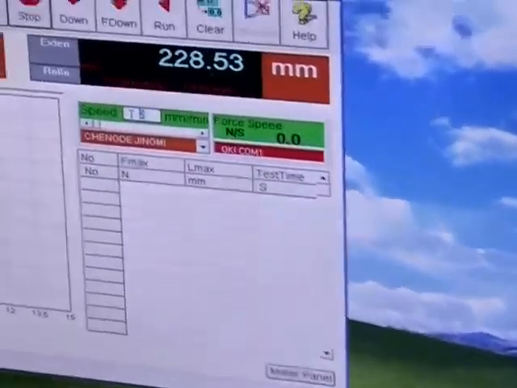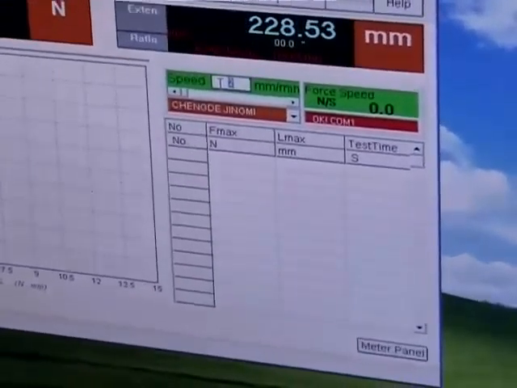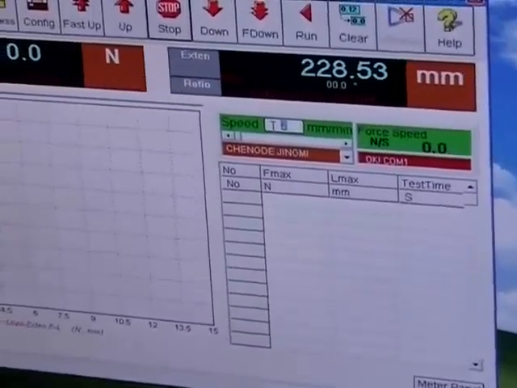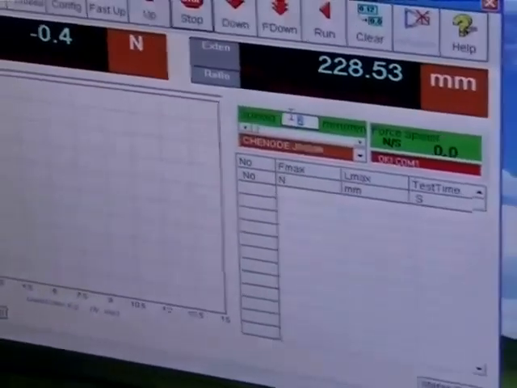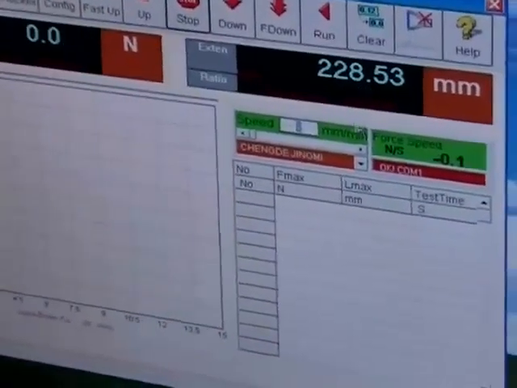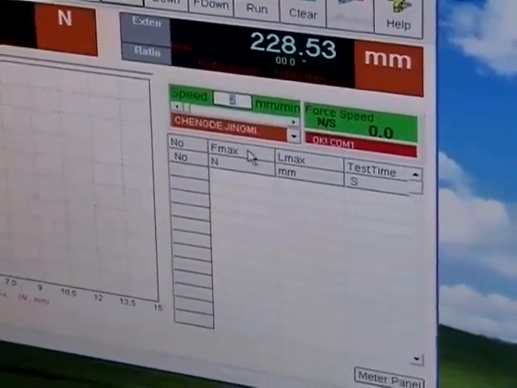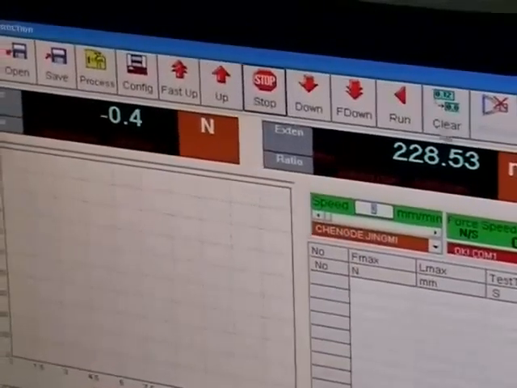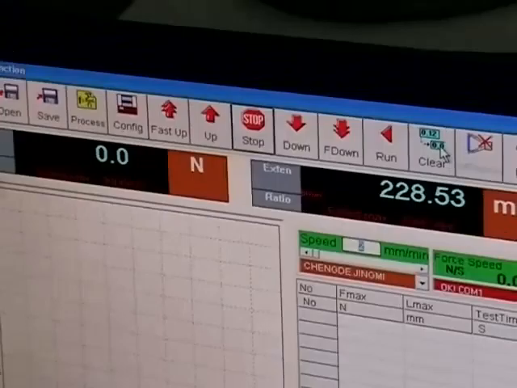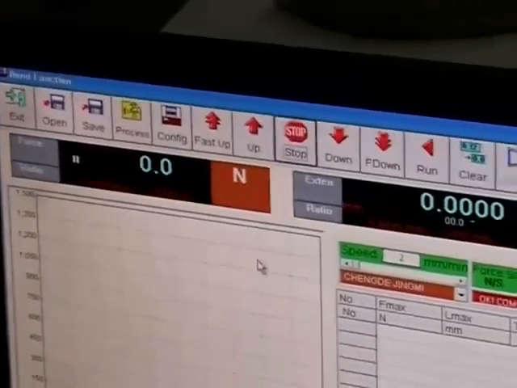Change the speed as per the standard of each sample. For each material we have different speeds in the standard. For this sample the speed is 2 millimeters per minute, and we will click clear the time, and click again on run.